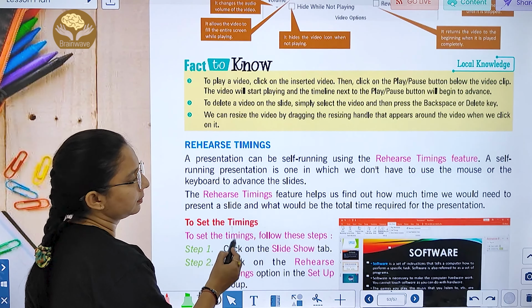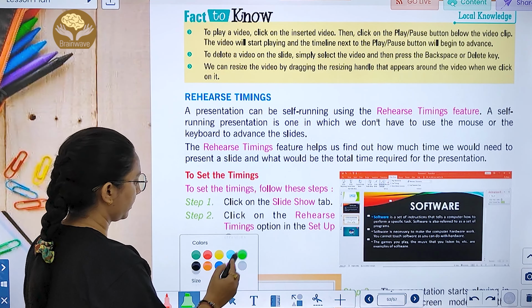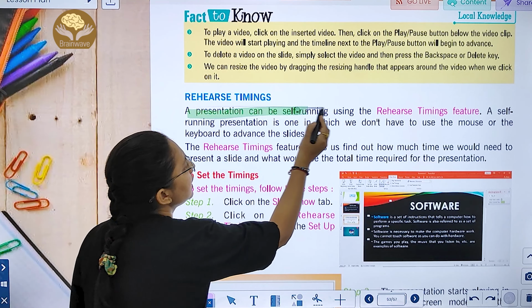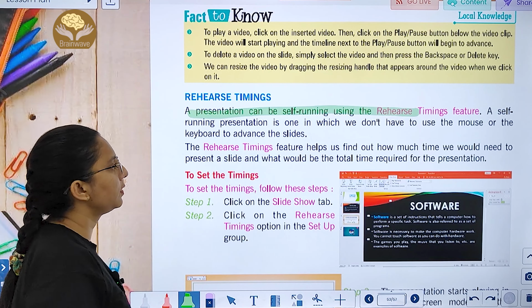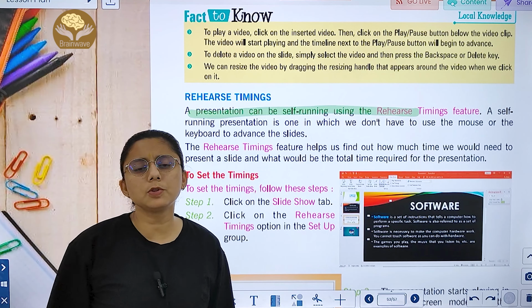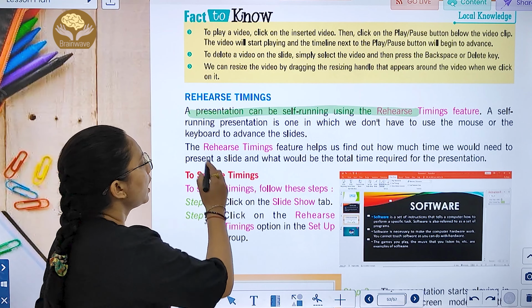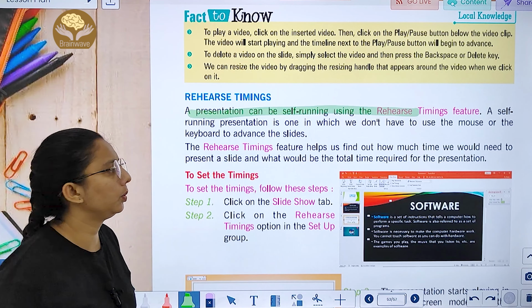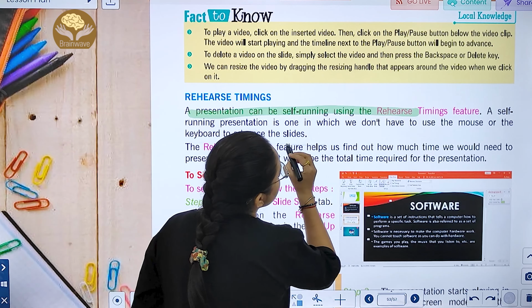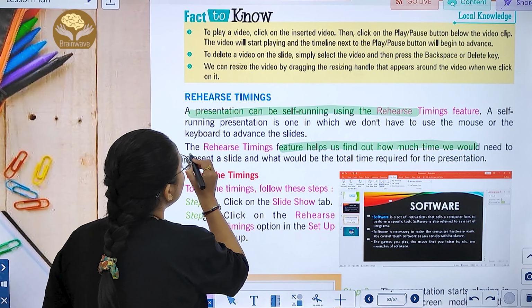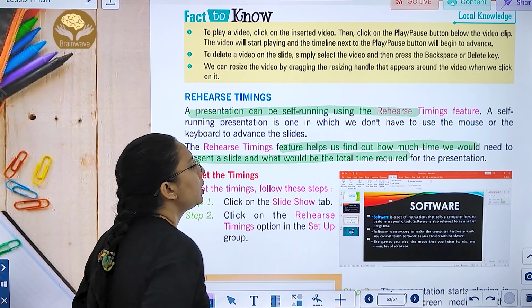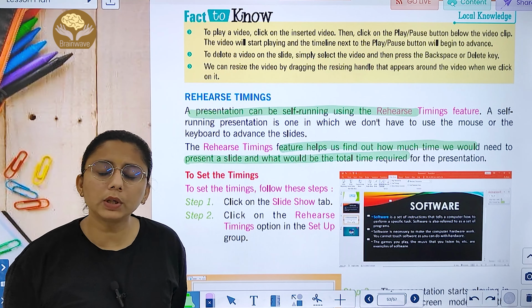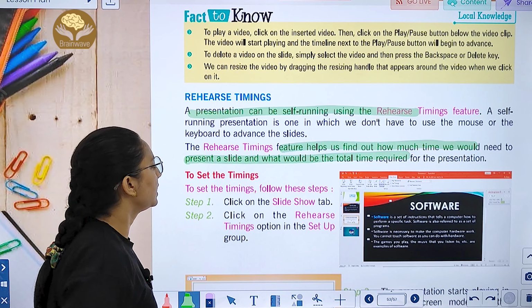Now rehearse timing. A presentation can be self-running using the rehearse timing feature. मतलब इसमें जो presentation है वो self-run करती है one by one. आपको इसमें mouse की need नहीं होगी. The rehearse timing feature helps you to find how much time we would need to present a slide and what would be the total time required. The total time required क्या होगा, and set the timing.